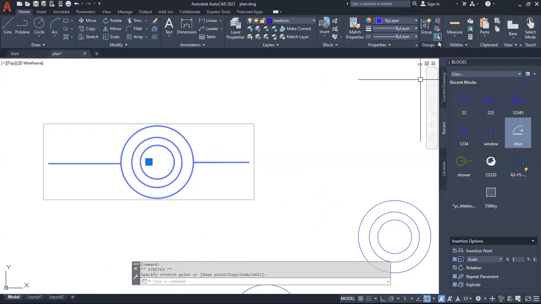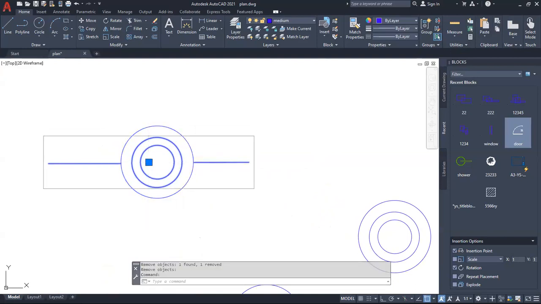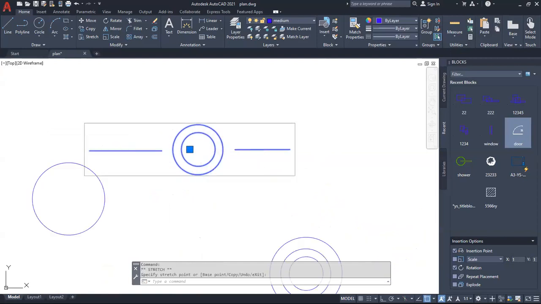Similarly, if you want to remove an object from a group, you will again go to edit group. You will say remove object. Let's say I don't want this circle. And I'll say enter. Now it has removed that circle from the group. And the rest of the thing is a group still.